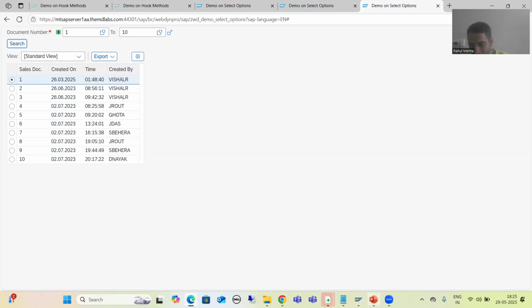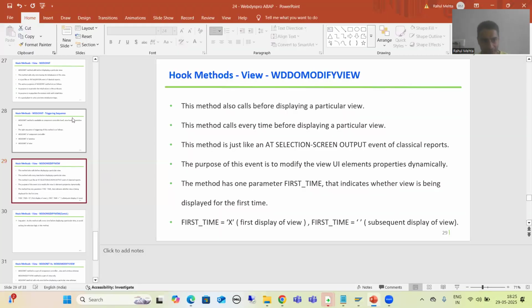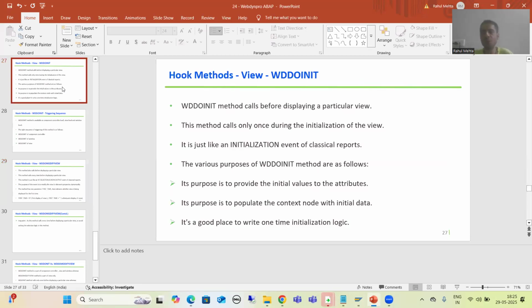Now we will go for the next important point. What is the purpose of the WDDO init method? We are providing the initial values to the attributes and context node. Yes, whenever we want to go for some initial one-time initialization logic, we use this WDDO init method.